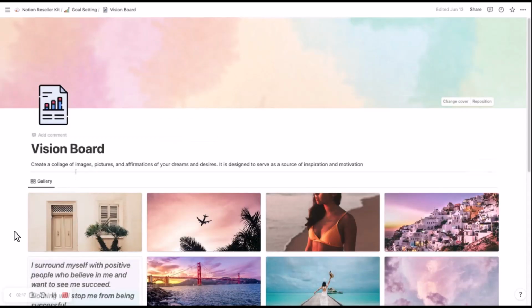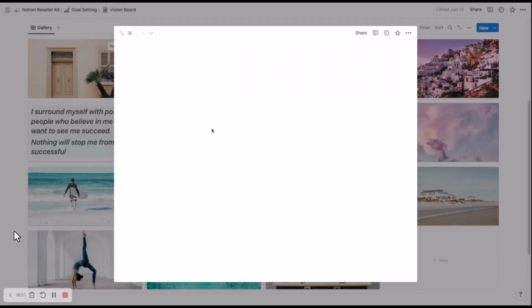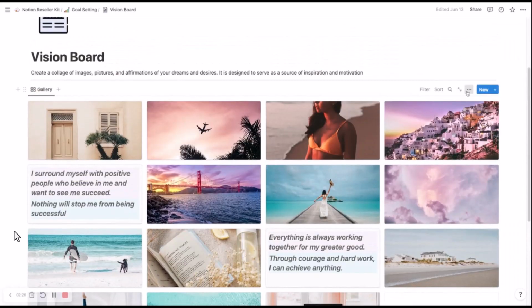As you can see, we have a collage right here. So I'm just going to open one to show you. So I just added this image to this page right here in the content area. So I'm going to show you how the settings are set up.